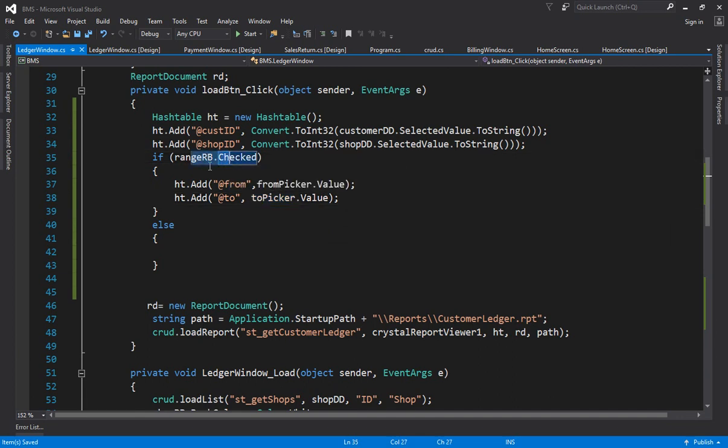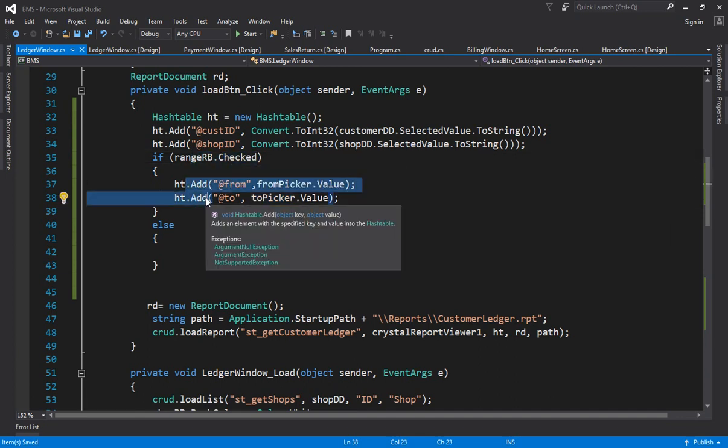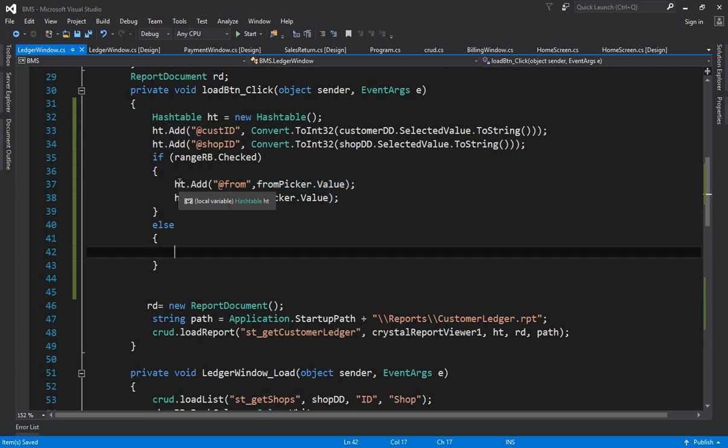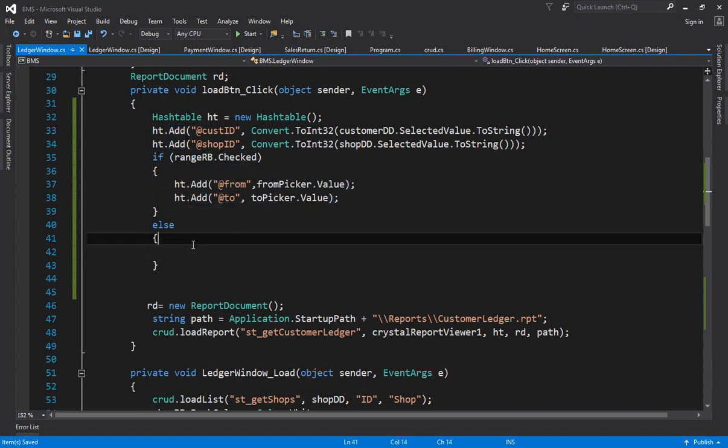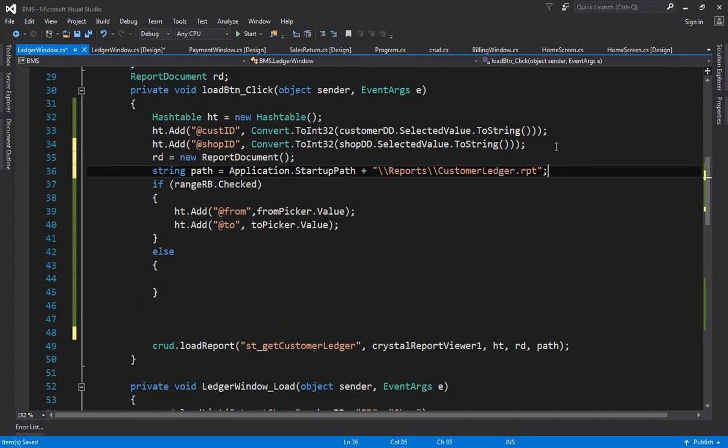If this radio button is checked, then these two parameters are also added, and if this radio button is not checked, then nothing is added. I hope it is clear to everyone. Then the report document and the startup path. One more thing: this report document and the path should go at the top as well. So cut it and paste it.